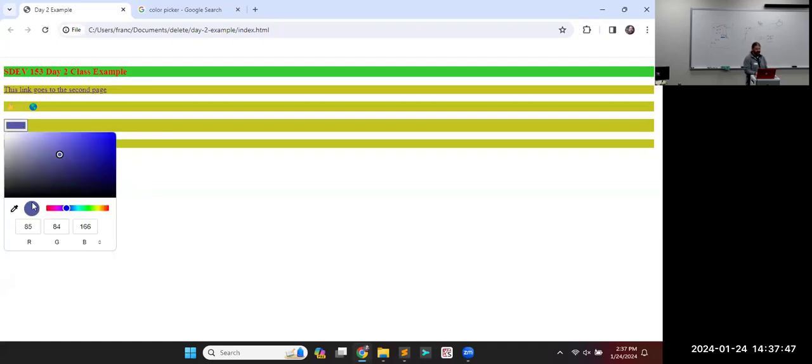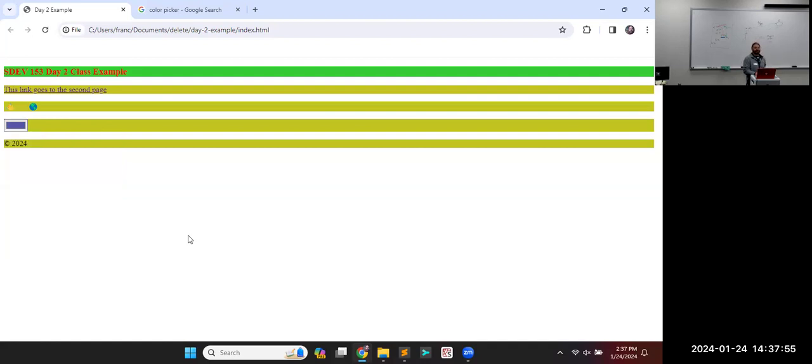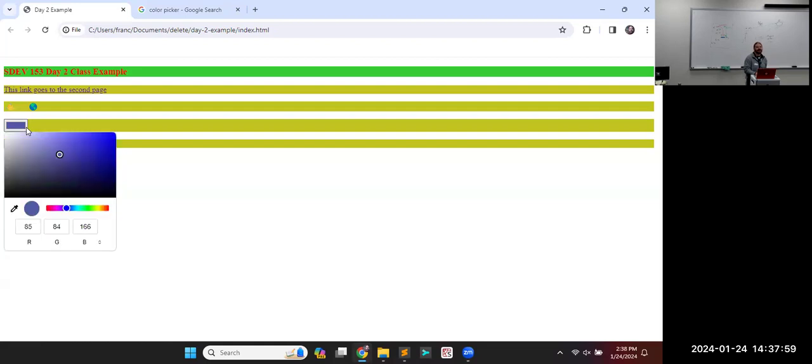And well, it defaults to RGB, but it looks different in every browser. When you don't expand it, it looks the same in all the browsers, but when you expand it, it's going to look different. Looks like Google is defaulting to RGB.